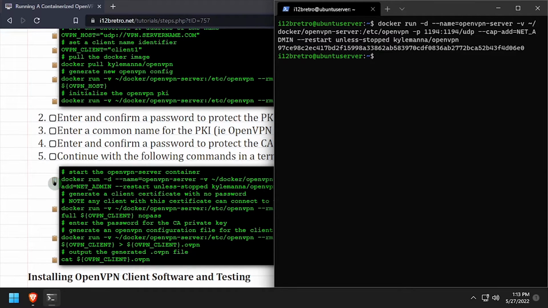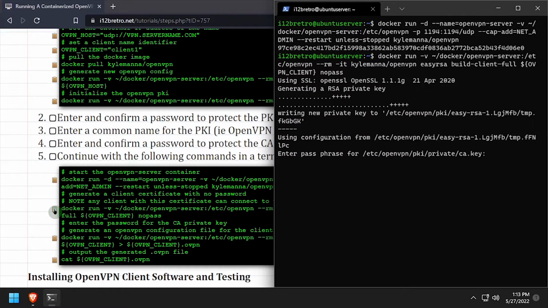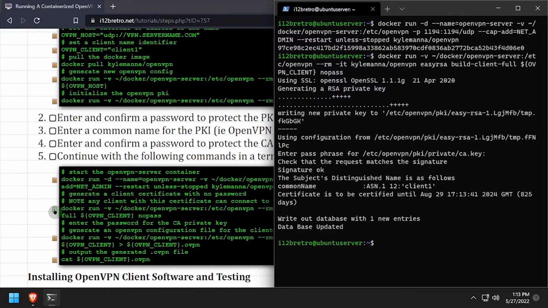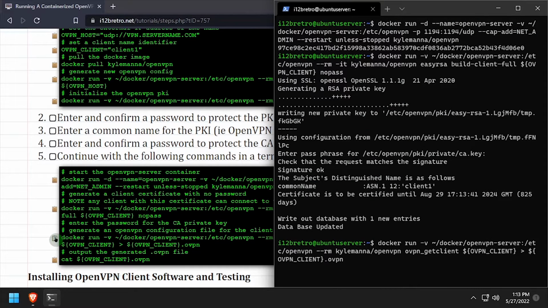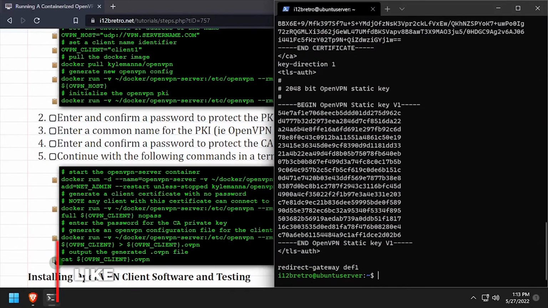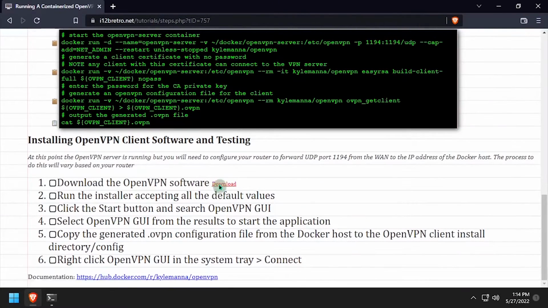Next, we'll generate a client profile by running another docker run command. Enter the CA password created earlier when prompted. And finally, we'll export the client OpenVPN configuration to a .ovpn file to be used by an OpenVPN client. We'll use the cat command to output the contents of the OVPN file to be easily copy and pasted as needed.